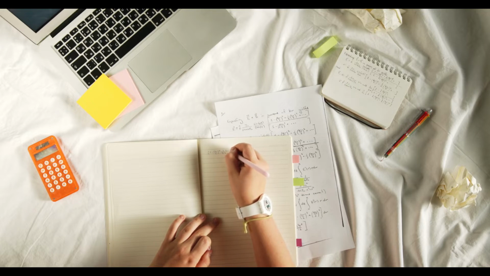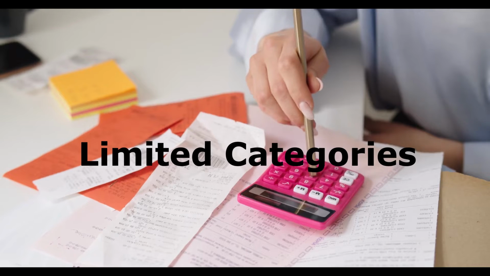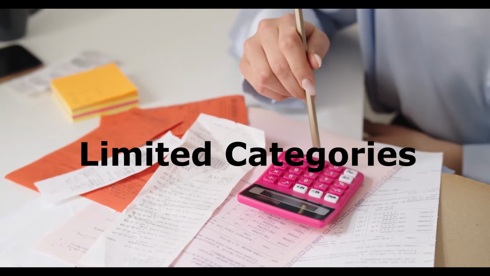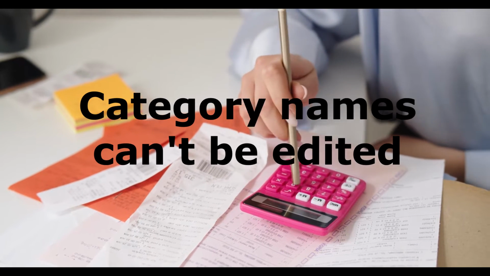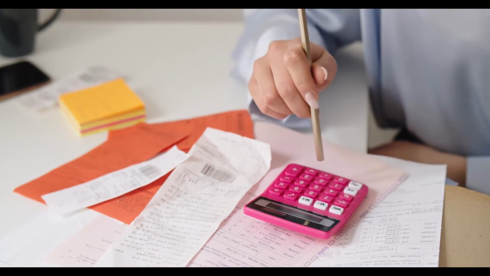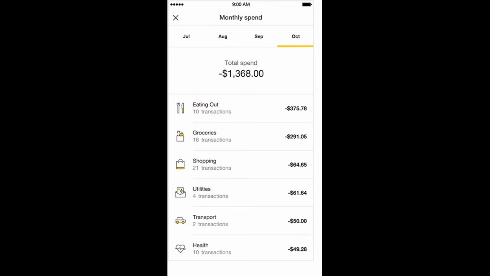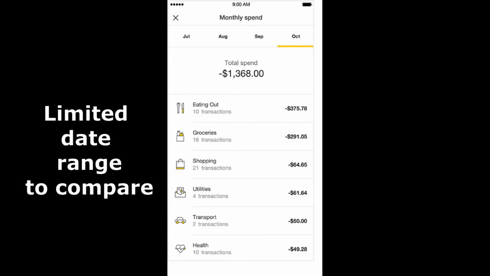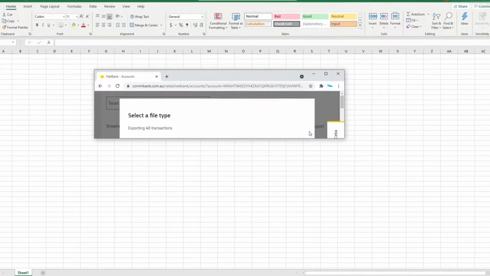I avoid using it as it's too simplistic in its design, and the choices of categories are limited to only 15 that the bank has chosen itself. I also can't change the category names to suit me or add a subcategory to choose from. If I want to see how much I've spent, I can only see it in this very simplistic graph for the month, and I can't compare the spend to a customized time period, like what did I spend the same time as last year.